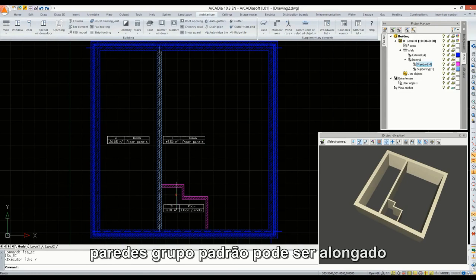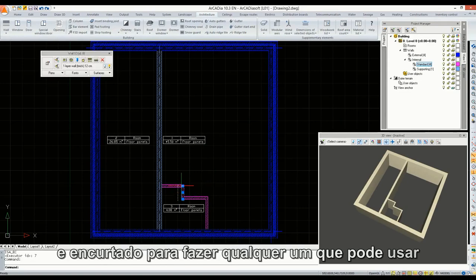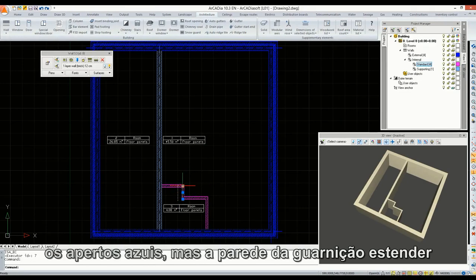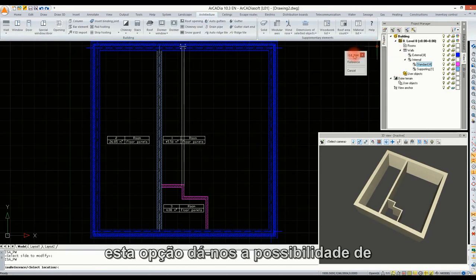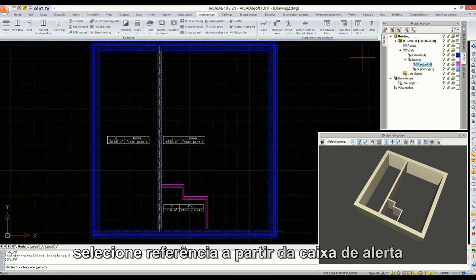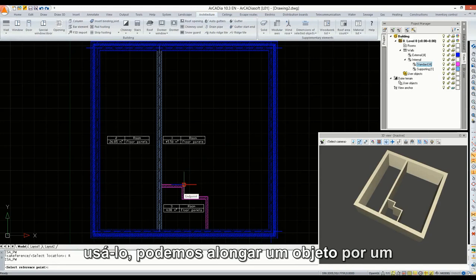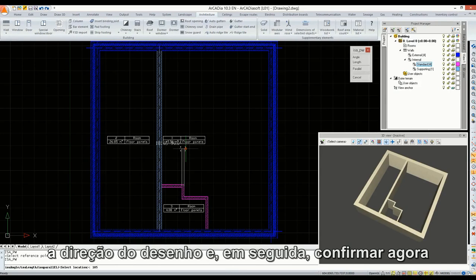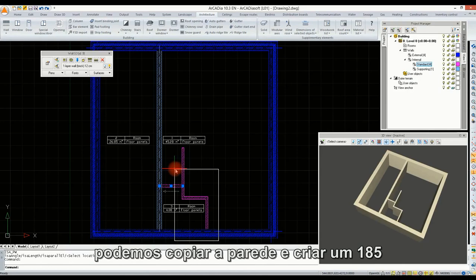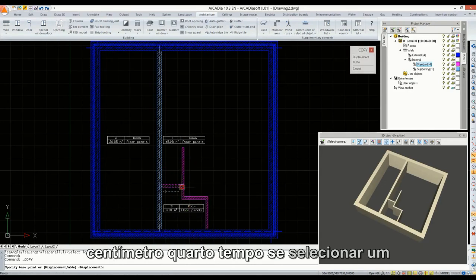Walls can be lengthened and shortened. To do either, we can use the blue grips, but the Extend Trim Wall option in the action bar is more precise. This option gives us the possibility to select reference from the prompt box. Using it, we can lengthen an object by a given value. We indicate the place from which this value is calculated and a drawing direction, and then confirm. Now we can copy the wall and create a 185 centimeter long room.